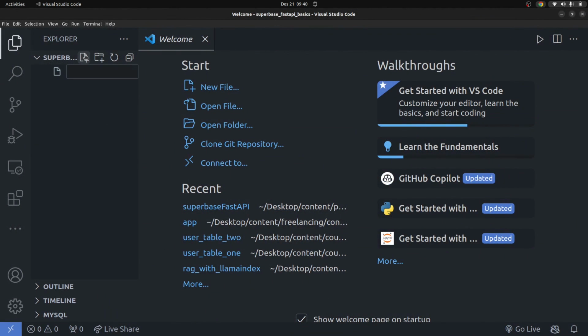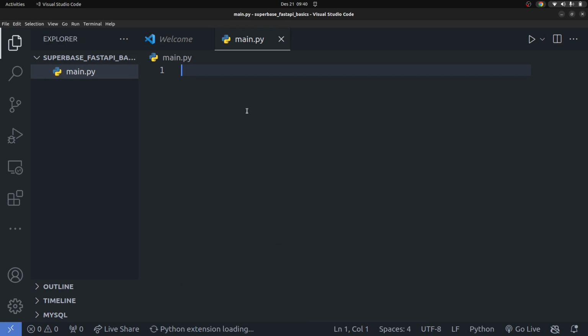So I'm going to go ahead and create a simple file here. I'm going to call this file main.py. Inside the main.py file, first of all, let's go ahead and install a couple of libraries before we even get started.